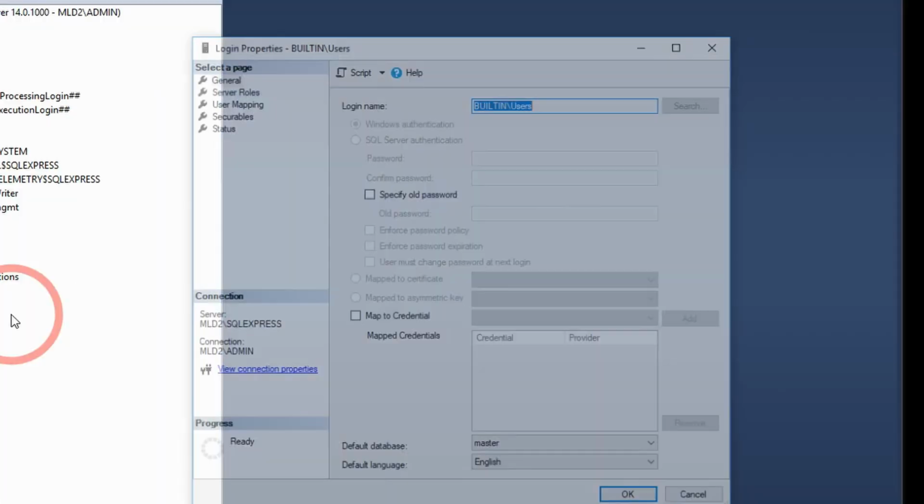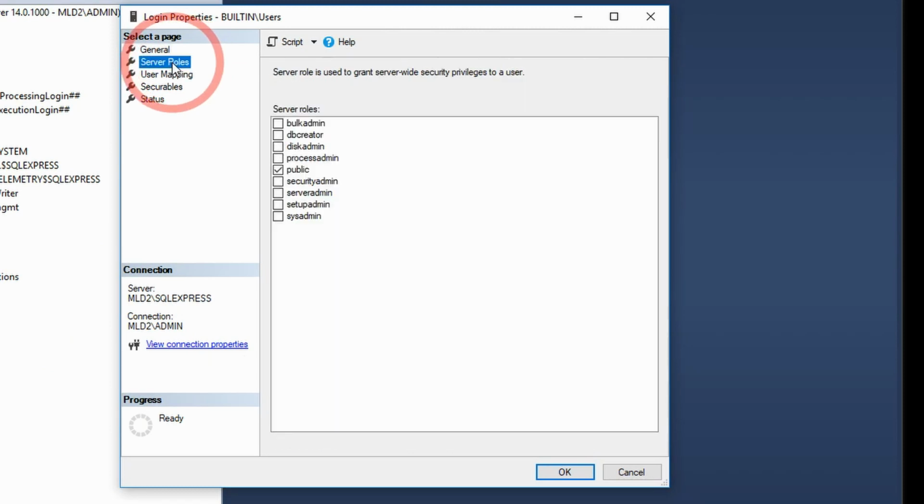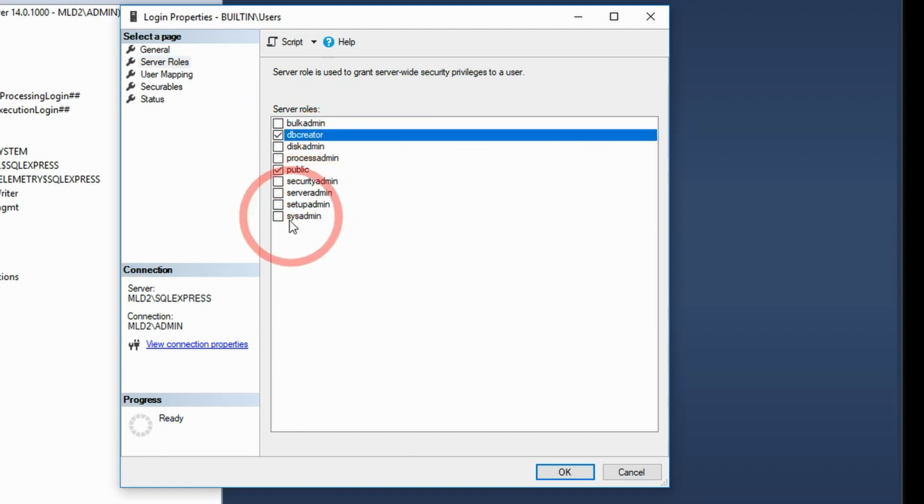All right. And I'm going to open up this dialog and I'm going to look for server roles. And by default, we'll have public rights to this. But what we really want is DB creator. You can also select sysadmin down here, but that basically gives you God mode. So we don't really need that for using EPLAN. We just need DB creation.